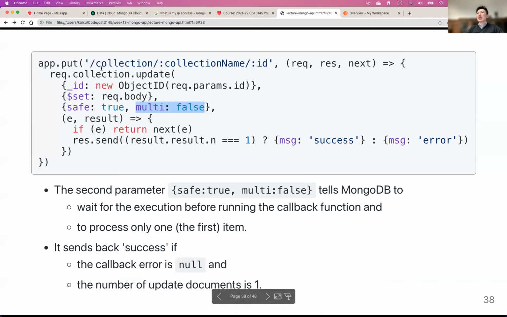Okay, sorry, I was looking for it. So this is the actual command. And so the request.collection, let's do as before. And so we're going to use update now. So we had find, had insert. Now we use update. And so this selects which object to update. And this one is just replacing the entire JSON document with the body of the request.